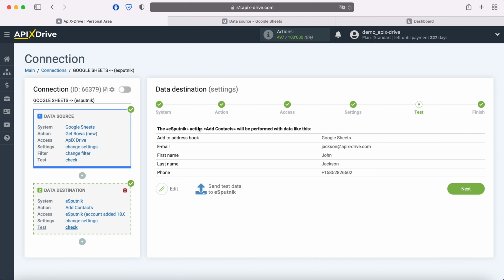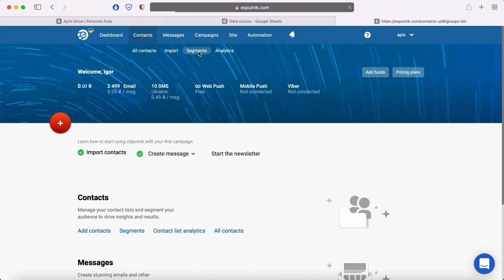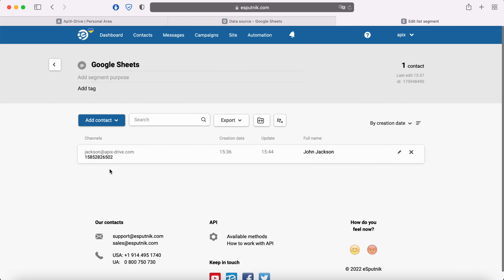At this point, you see an example of the data that will be sent to eSputnik as new contacts for each new row from Google Sheets. If something does not suit you, click Edit and go back a step. In order to check the correctness of the settings, click Send Test Data to eSputnik. After successful sending, go to eSputnik and check the result. If everything suits you, return to the ApiX-Drive service and continue setting up.